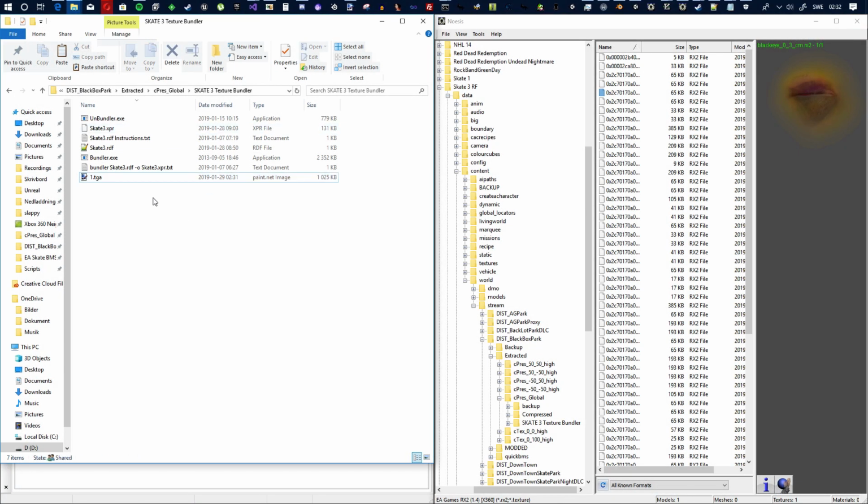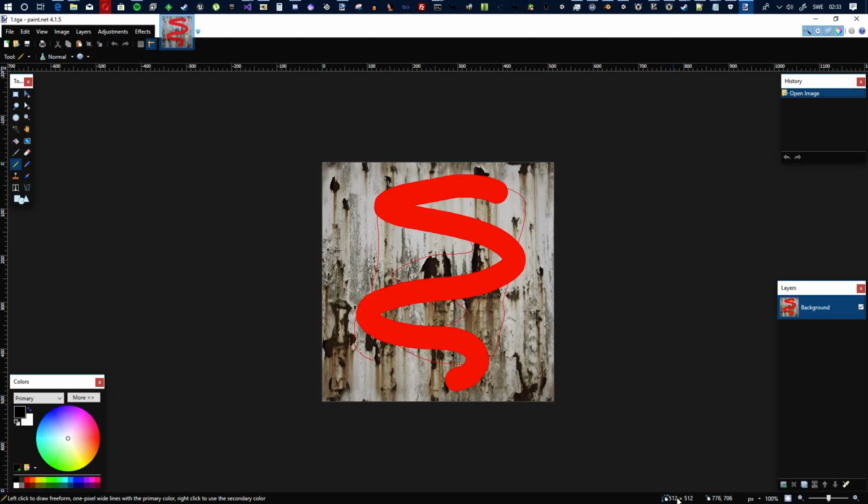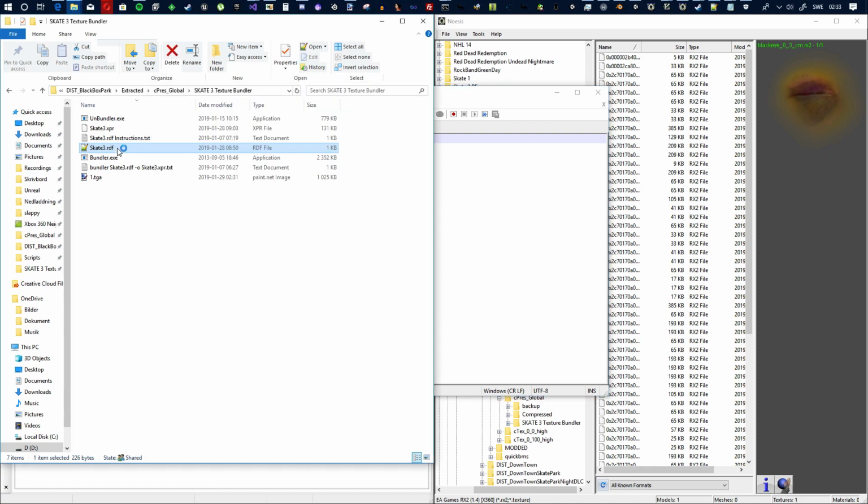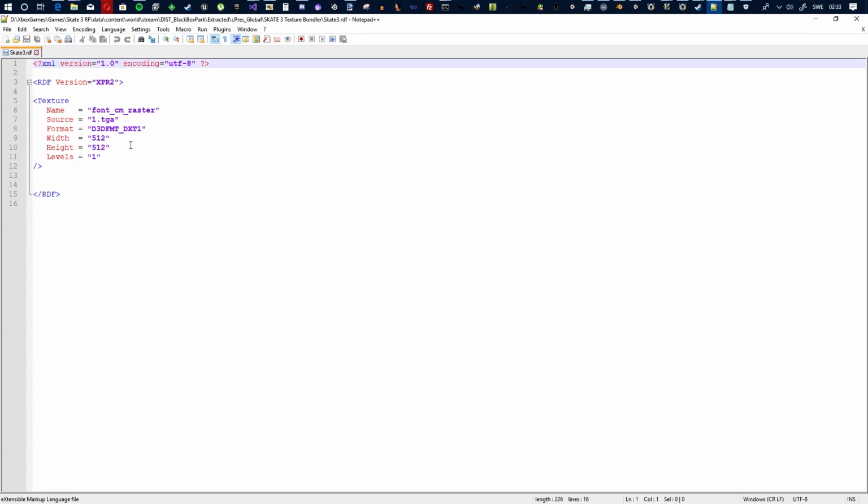Yep. Okay, so now, first off, we are going to want to know the dimensions of this. And this file is 512 times 512. So what we're going to do is open up skate3.rdf with, oh, it opened up in another window here. Just give me a second. Okay, here we go. So we're going to open that up.